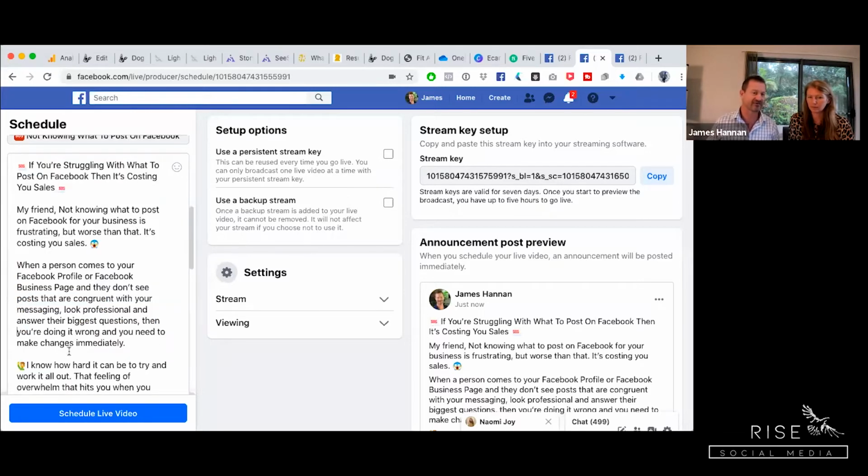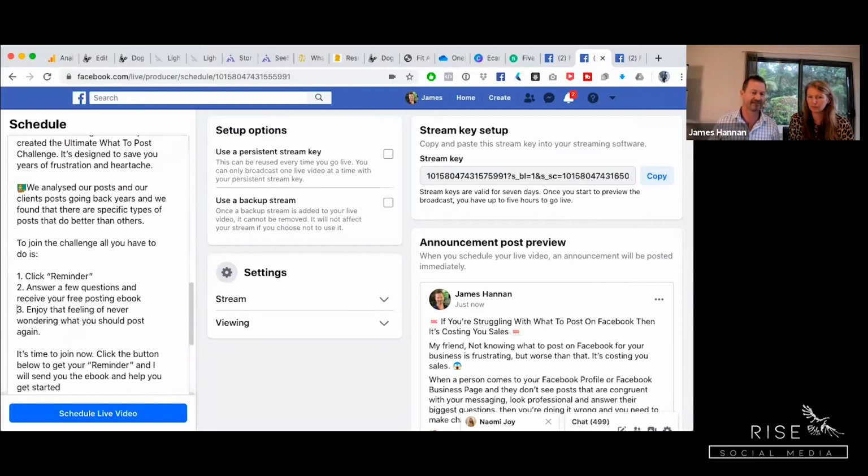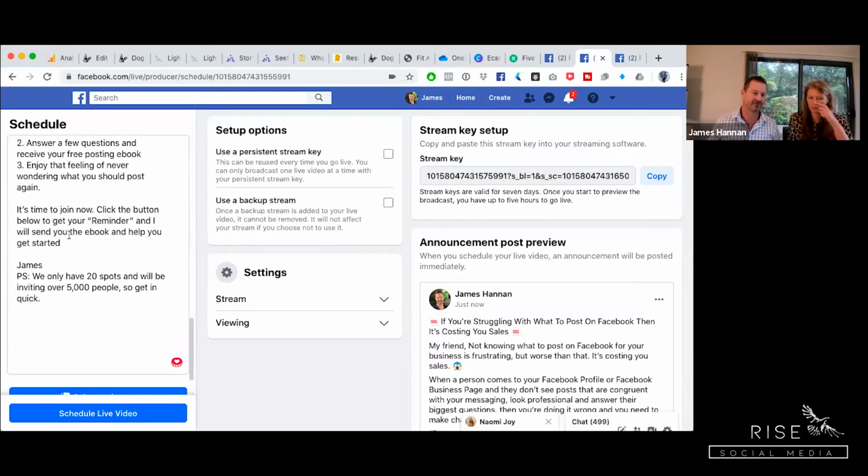Coming down here, as you can see, we've got a couple of emoticons in there, and then we have a very simple, we use the StoryBrand process of 3 steps to make it very clear for them to join the webinar or join the broadcast. We also tell them what to do. We want them to click the reminder. The reminder is everything. It's so important.